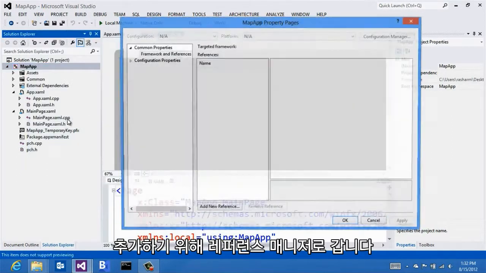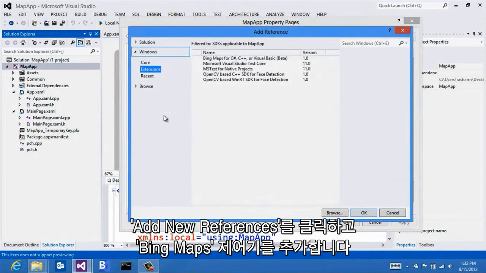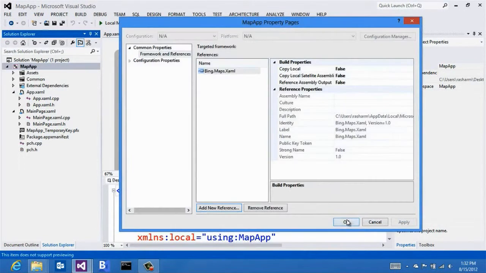In order to do that, we'll go to the reference manager. And inside add new references, we'll add a reference to the Bing Maps control and say OK.